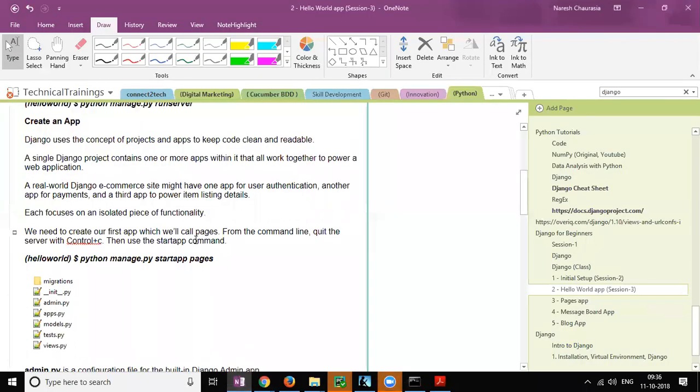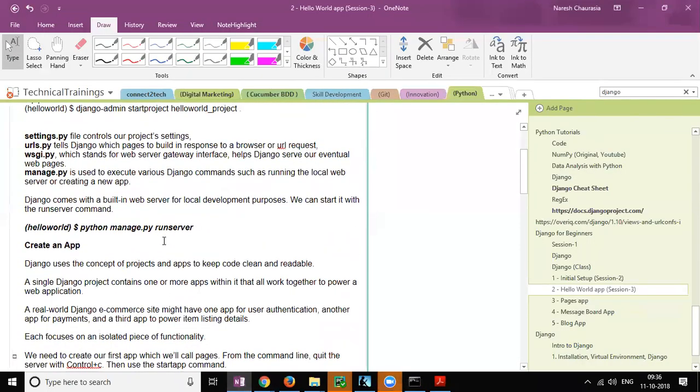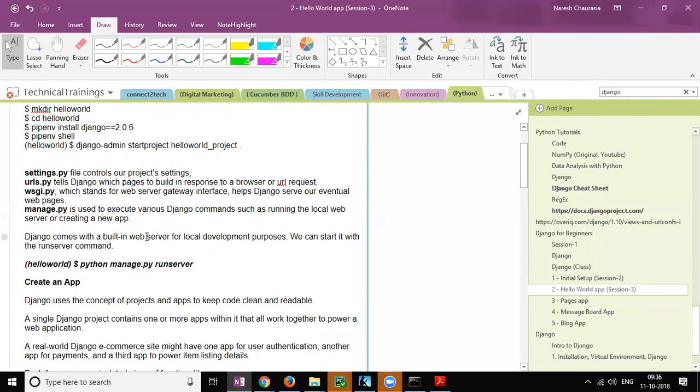Okay, now let's look at a little bit of theory for the files that have got created. All of it is not going to make sense to you right away, but we'll get a fair idea of what the files are for, and then we'll try to use more of it.